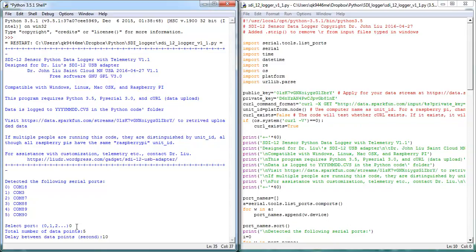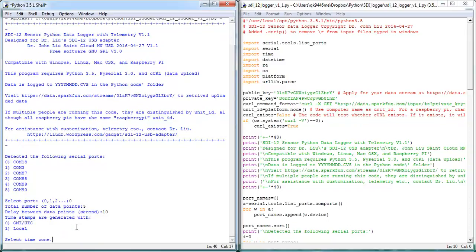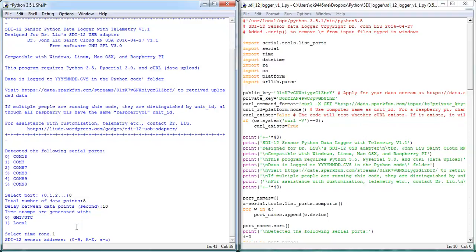Delay between data points is specified in seconds. We'll use 10 seconds. Then we decide whether to store each data point with local or universal time. Enter 1 for local time. Enter the SDI-12 sensor address, 2.